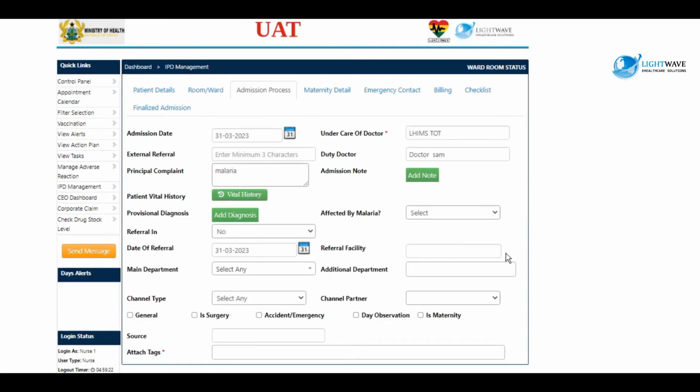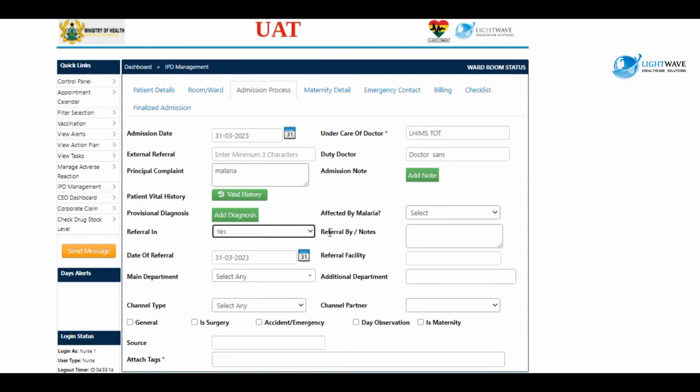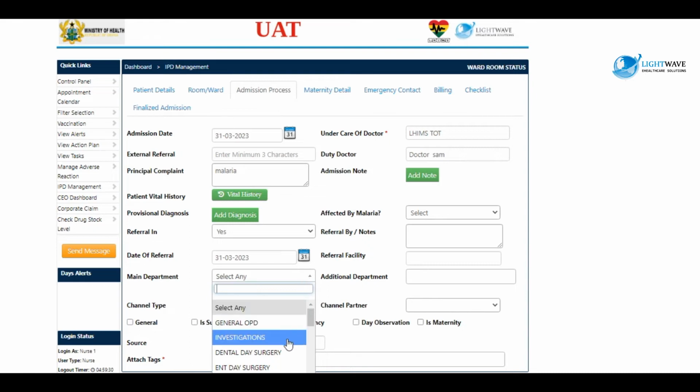After you click on close, I'll proceed to the referral in where you state whether or not this patient was referred from another facility, and then you enter any notes accompanying this referral. We move on to the date of referral and then we enter the referral facility. At the main department, we enter the department which is attached to this admission.